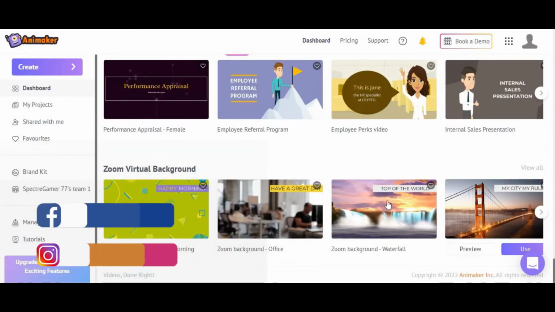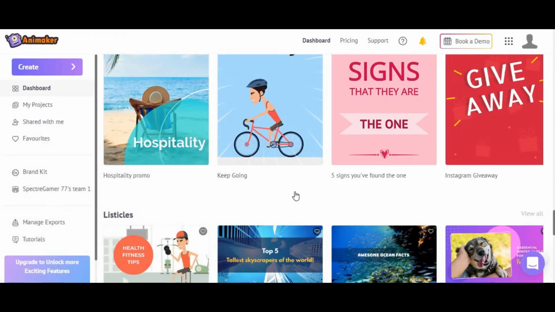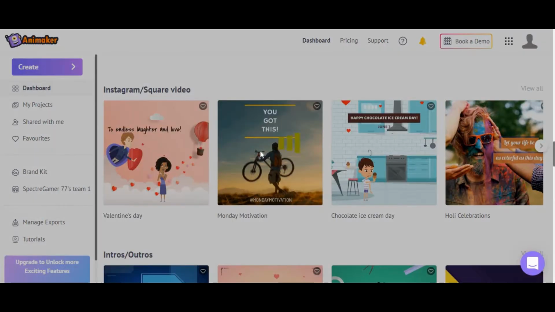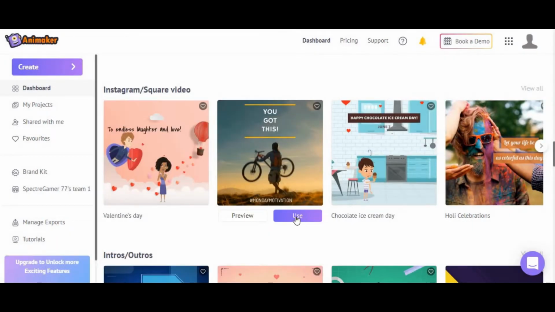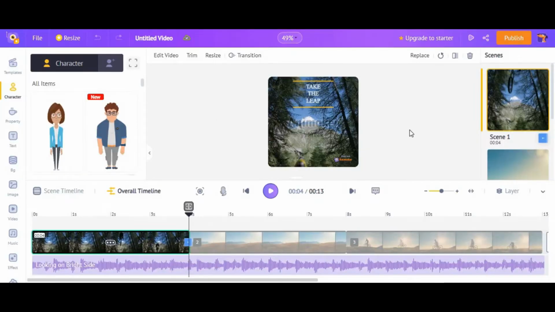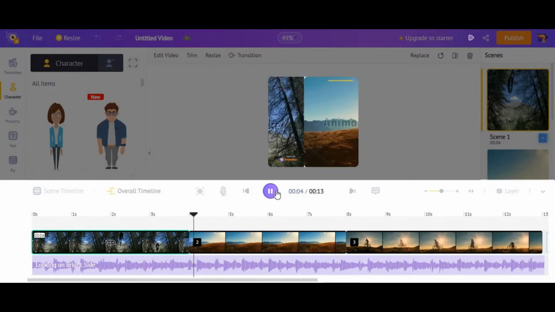Best features of Animaker: whiteboard animation, 2D animation, speech-to-text analysis, screen recording, character skinning. Animaker has 5 pricing plans. Starter plan, $19 per month per user billed annually. Pro plan, $39 per month per user billed annually. Yes, it has a free version also.